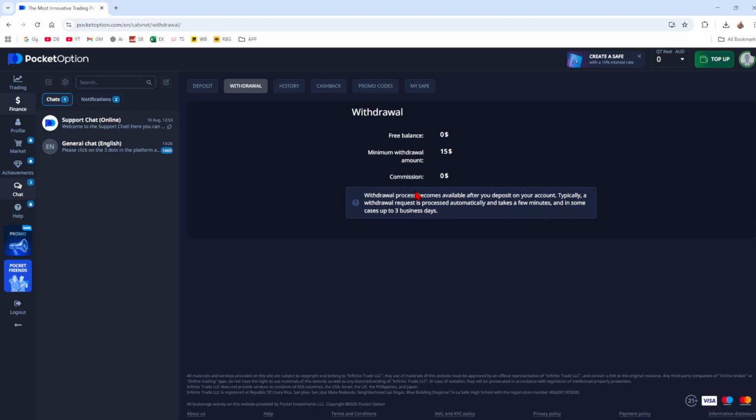Pocket Option supports several methods depending on your country. This can be bank card, Visa, MasterCard, e-wallet, Skrill, Neteller, Perfect Money, etc. Also cryptocurrency, you can withdraw in Bitcoin, Ethereum, Tether and others. And also your local payment method, depending on your region.